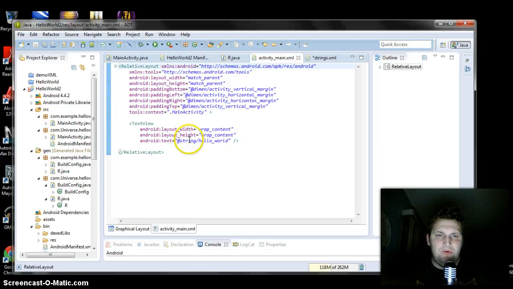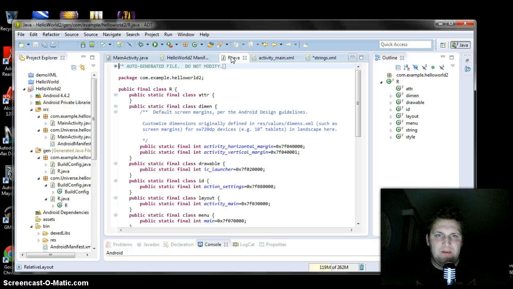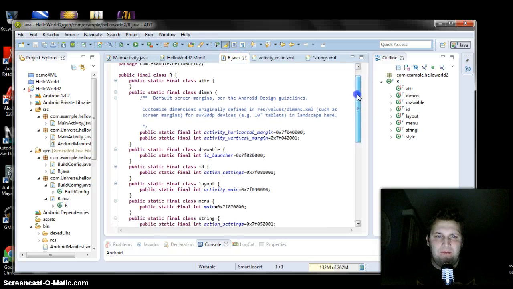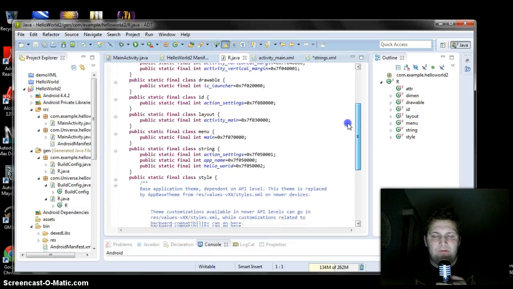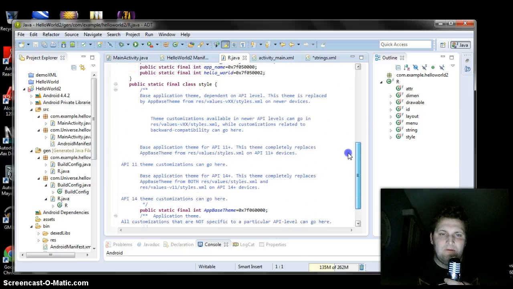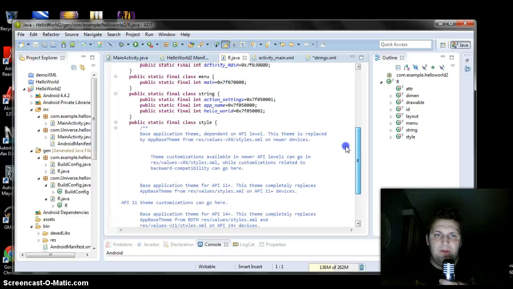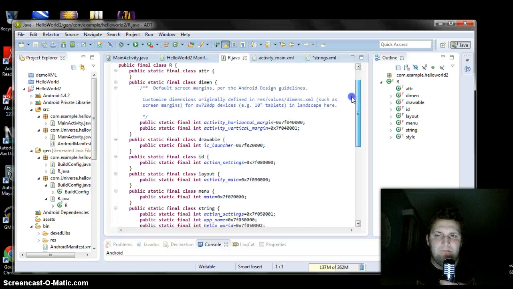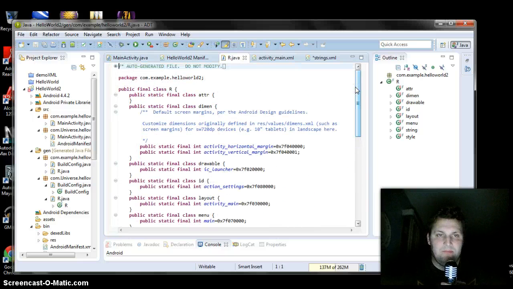One thing that you don't want to mess with is the R.java file. This is created, and this basically stores the entire data structure for the layout and the program that is Android. So don't mess with that.